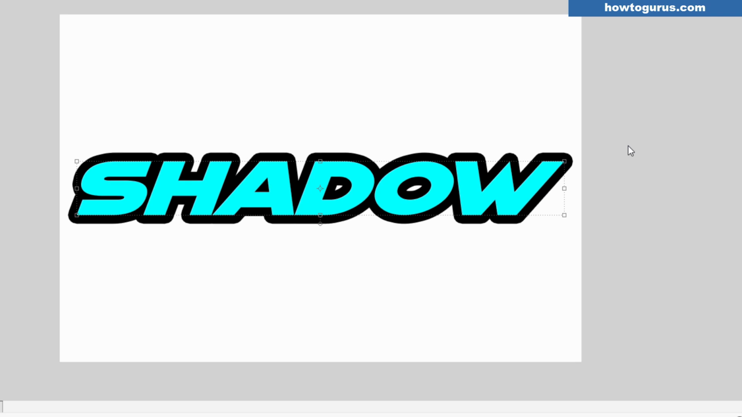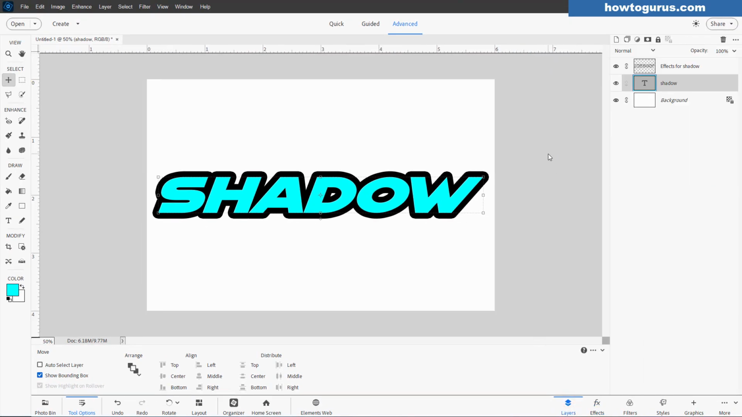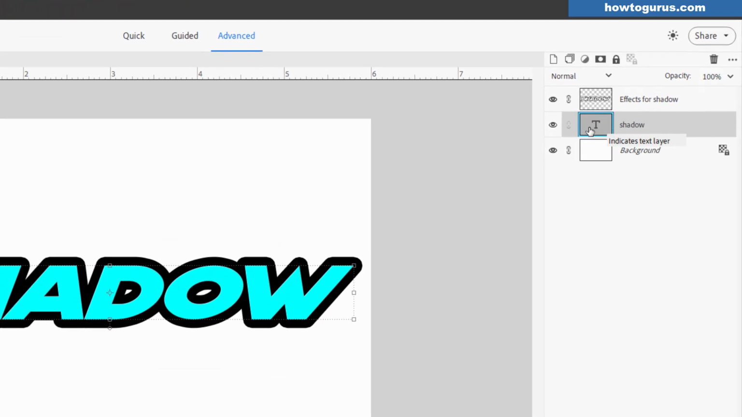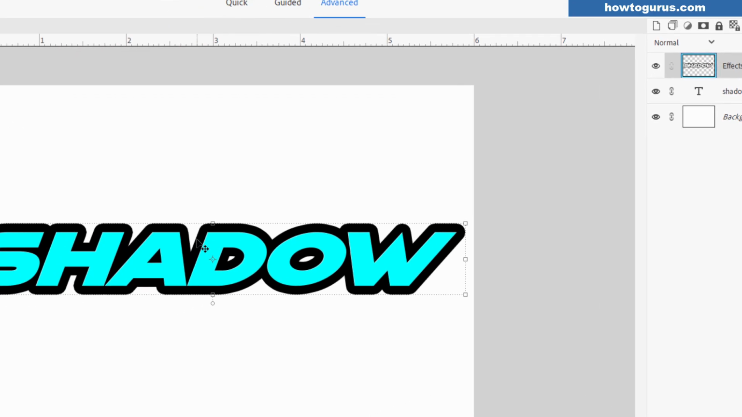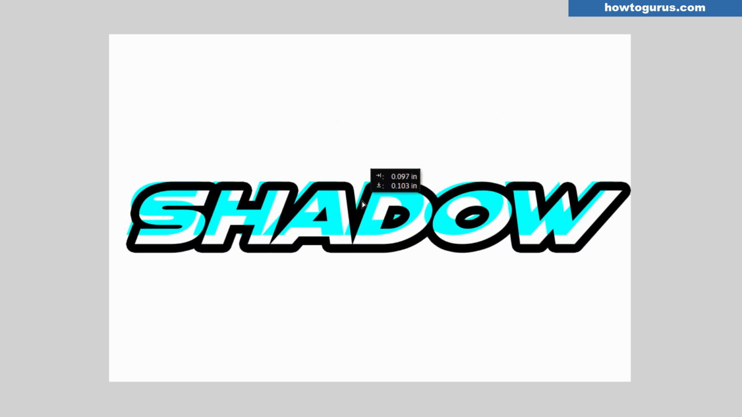So let's click on that. Give it a double click. You'll see it run right there. Okay, that's been done. Let's now go over here to Layers. And you'll see what happened is it took that layer style from this layer and converted that into a regular graphic layer up here. And this is now separate from that layer. If I click on this new layer here, effects for shadow, grab my move tool, I can now move this around separately.